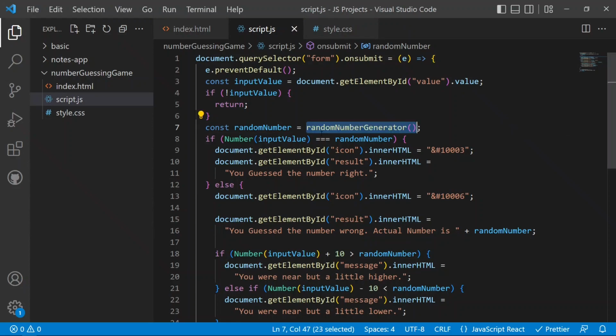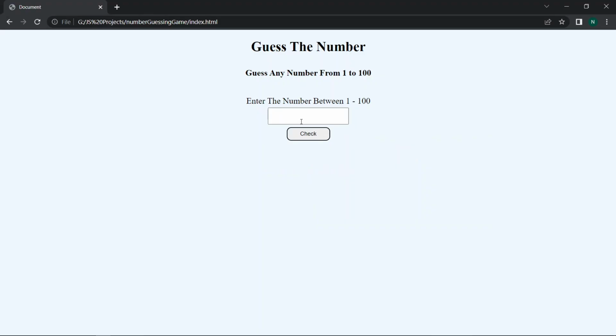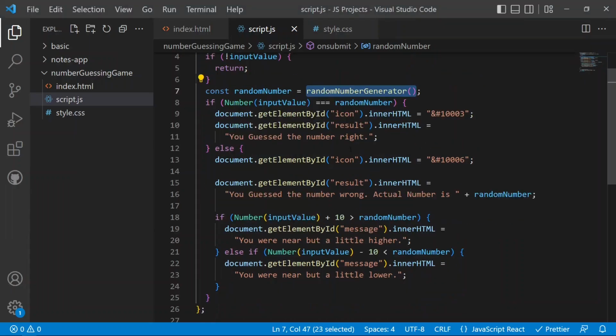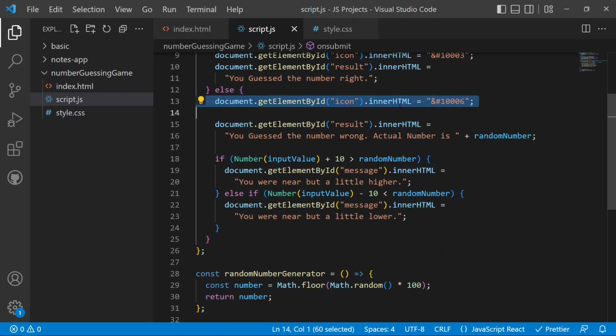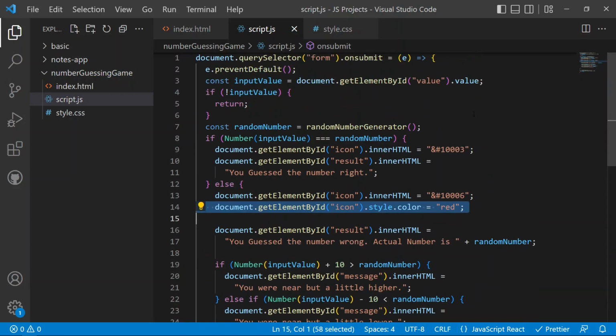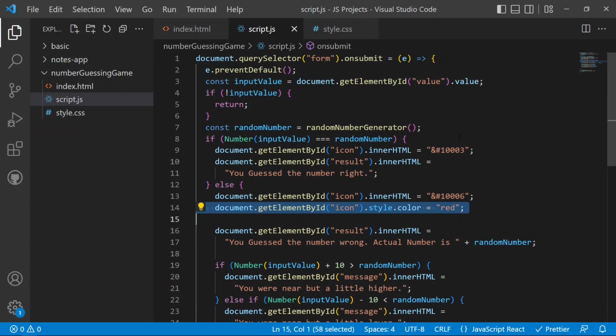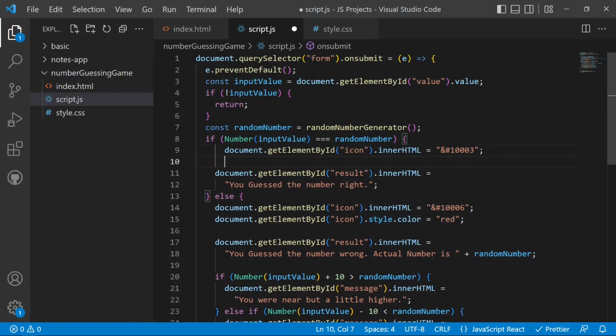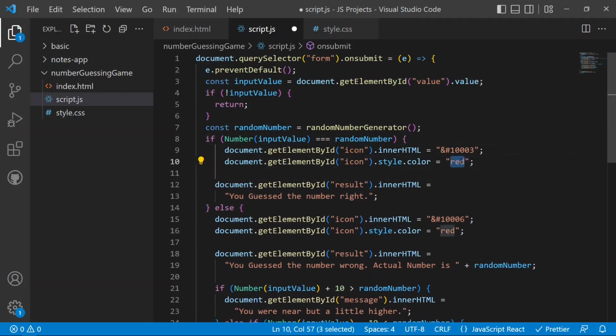Now we can change this back to the random number generator only. We can check again, like 22. Now you can see you guessed the number wrong, and the actual number is 40. And then we can also change the color of that innerHTML. So we have the icon, dot style dot color. We set the color equal to red for the wrong guess, and here for the correct guess we have a different color, so we set the color equal to green.